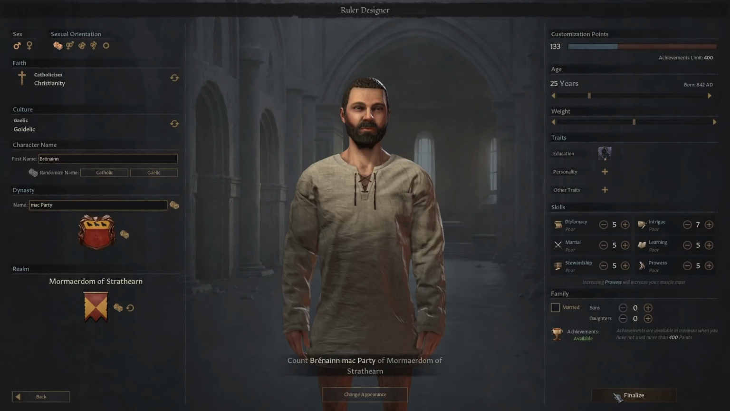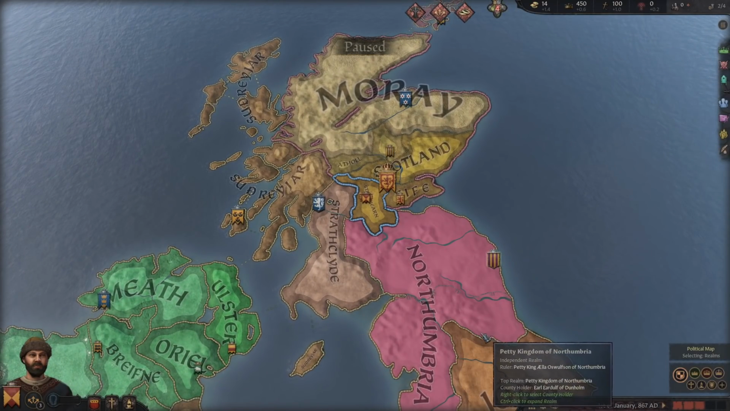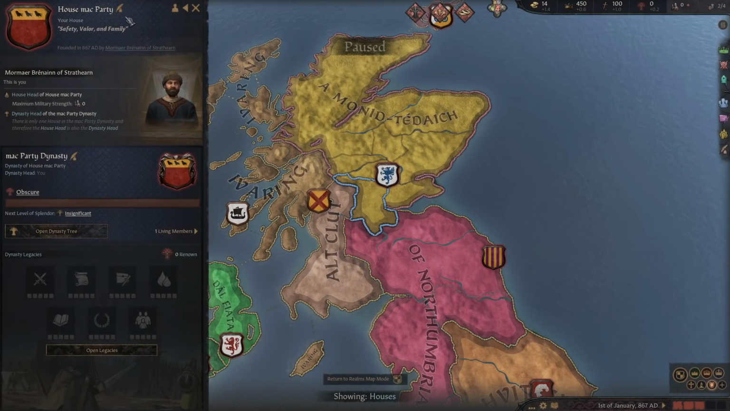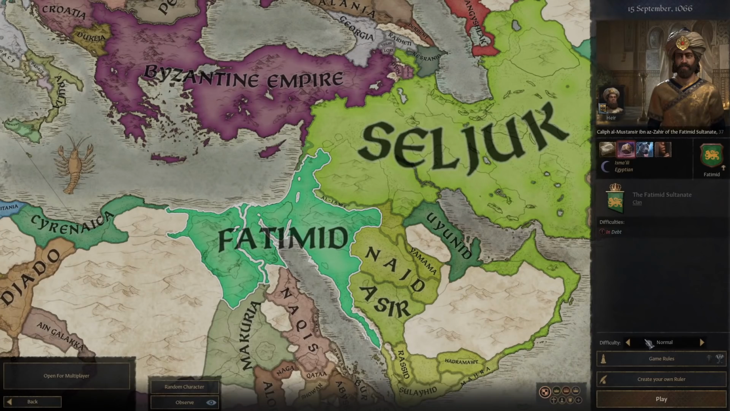And by the way, if you want to change your house motto, you just have to start the game up and go to the dynasty screen. You can click this button here to further customize your dynasty. I believe this was always available, but just felt relevant to mention. Back to the ruler designer.